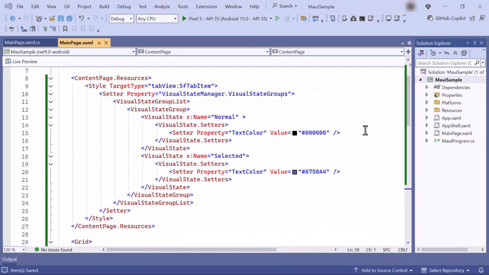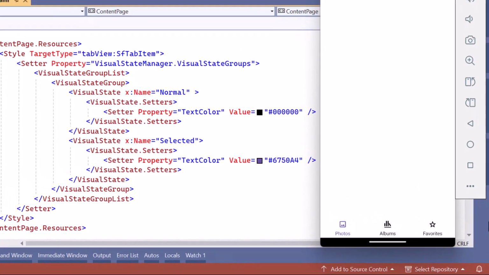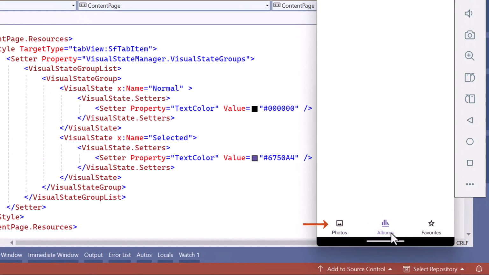To learn how to add the Syncfusion .NET MAUI Tab View control to your MAUI application, watch the video linked in the YouTube card above or the description below. Now, I run the application. You will see that icons have been added to each tab.